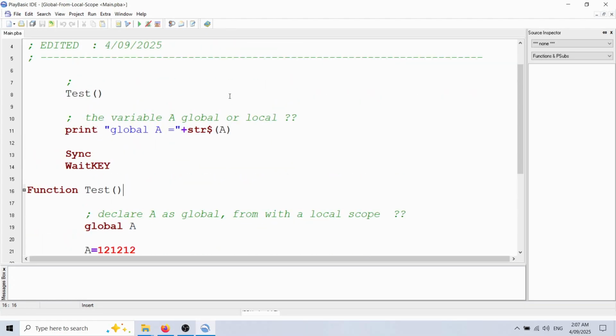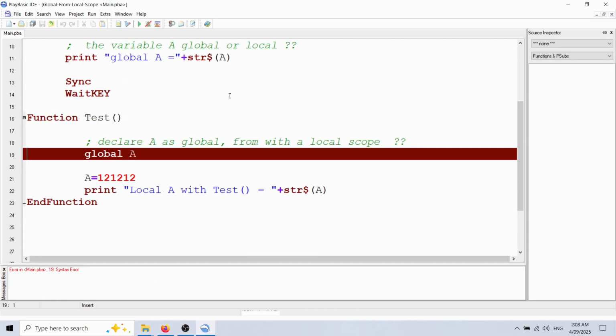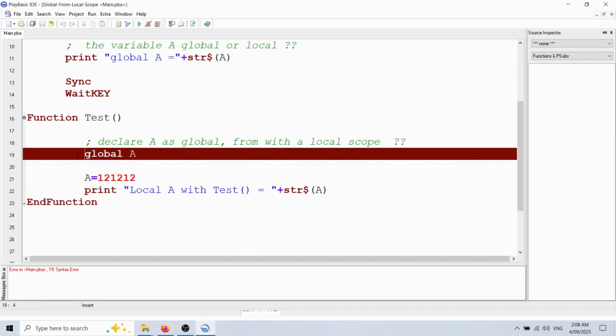Let's run the program and answer that. Well, it doesn't allow us to do that, because even though old versions of PB would allow this, this is no longer acceptable syntax.